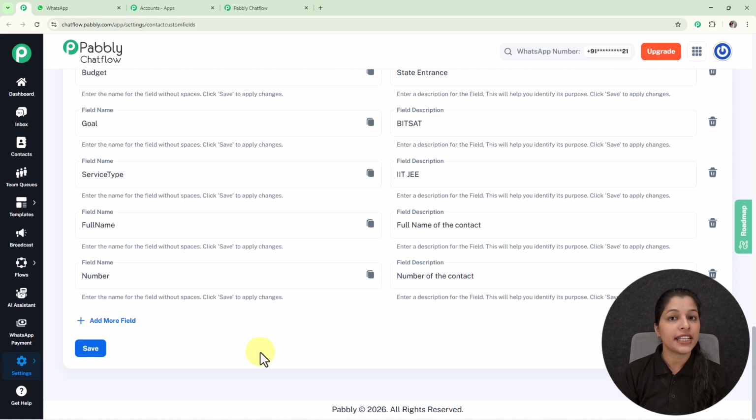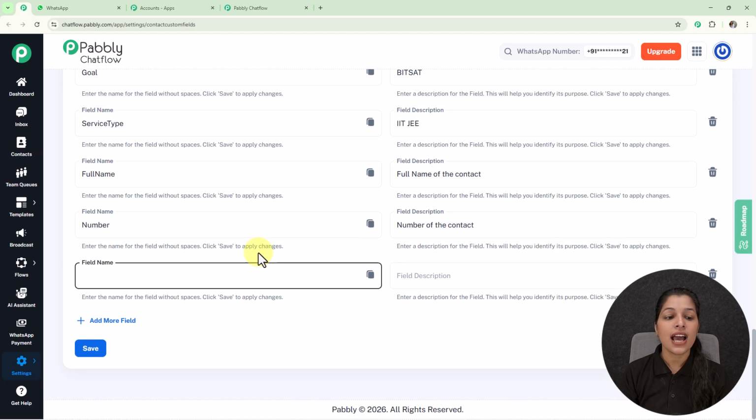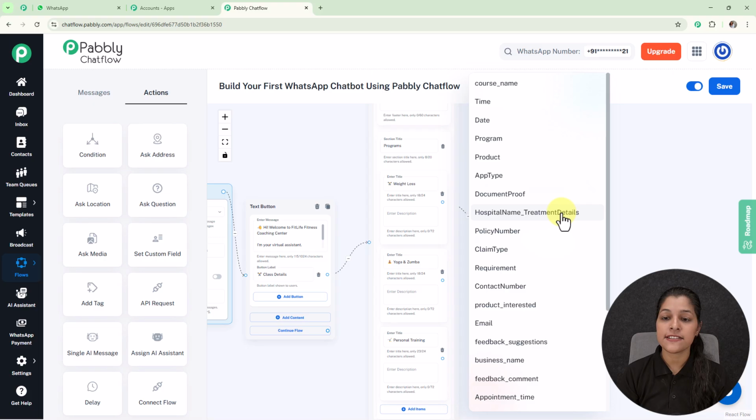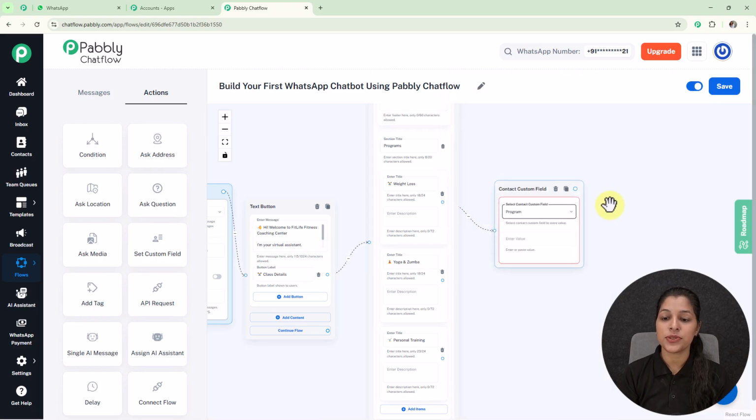And now for creating your own contact custom field, you just have to click over this add more field button, and here you have to provide the field name, and by this way you can add your contact custom field. But as of now I have already created my contact custom field, that is program, which I am going to select, and now it is asking me to enter the value. So here you have to enter the value for which you are creating this contact custom field.